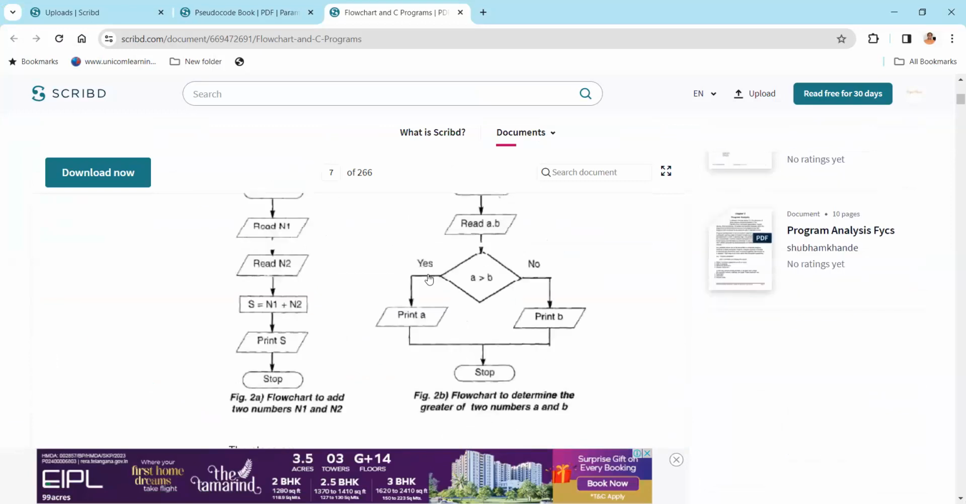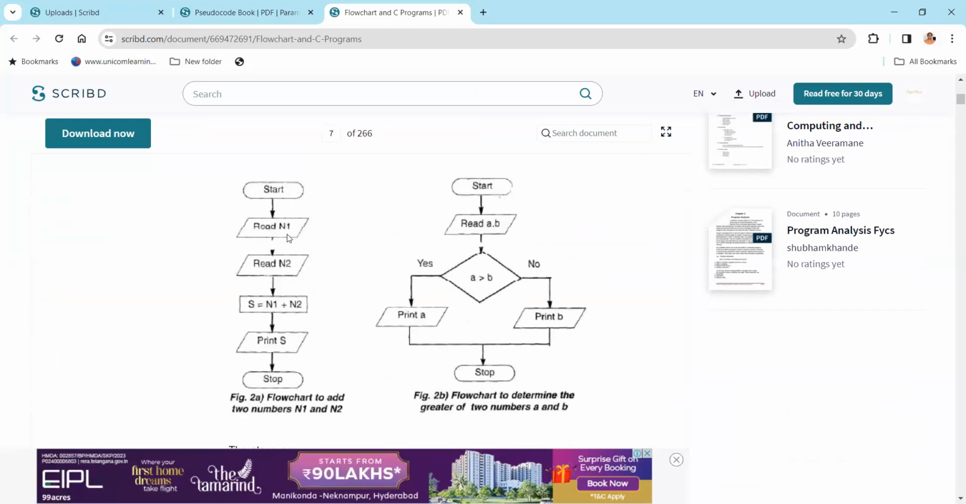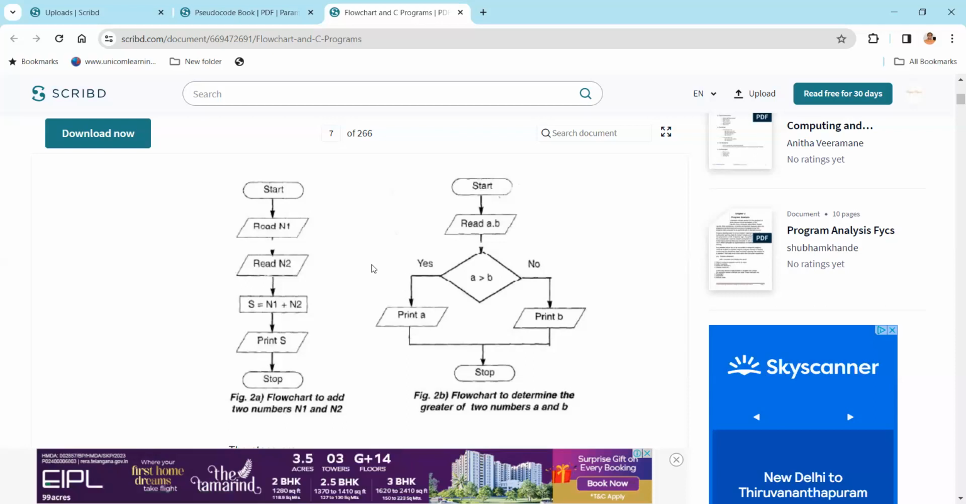Now you see this. This is a flow chart to add two numbers. Start, read N1, read N2, S equal to N1 plus N2, print S. Right? So when you see any flow chart, try to write a simple program. Try to convert that into a program. So convert this flow chart into a Python program. That's a task.